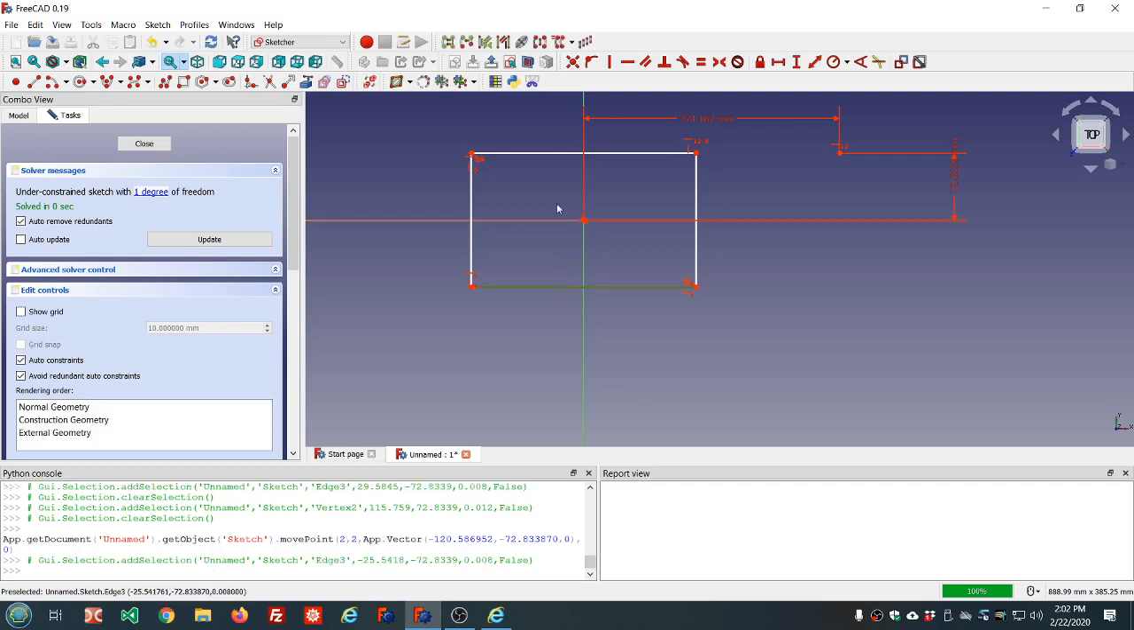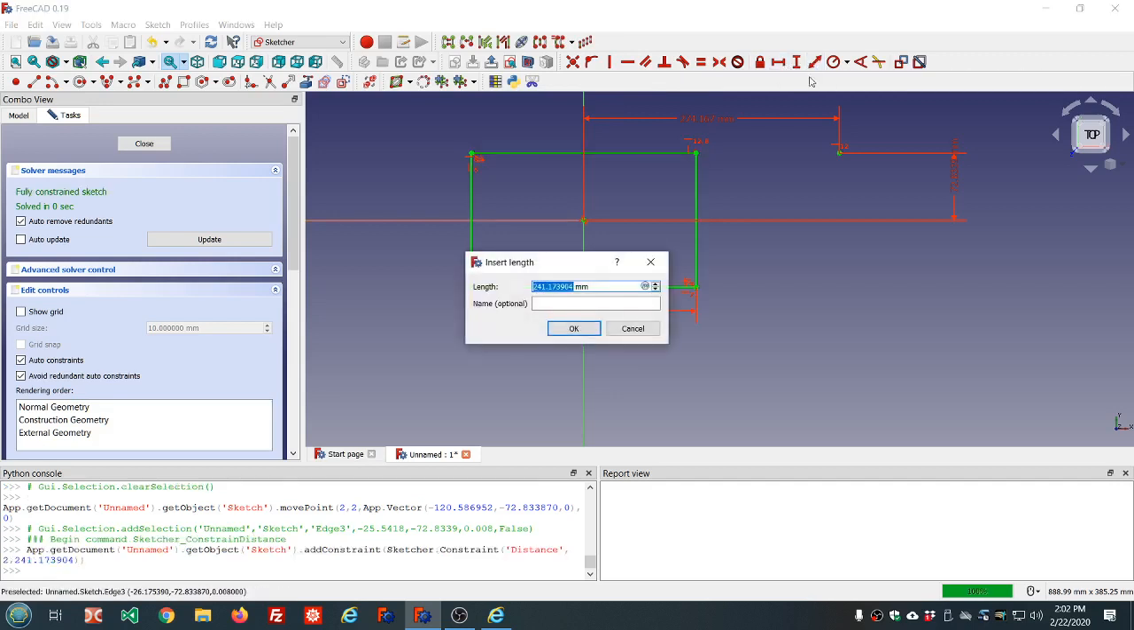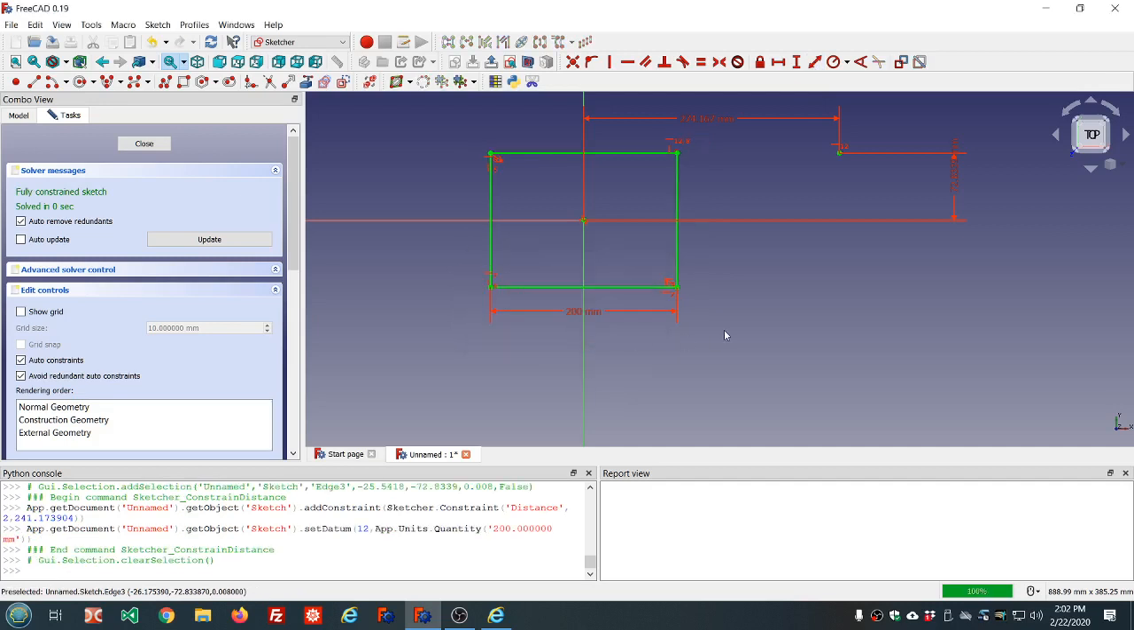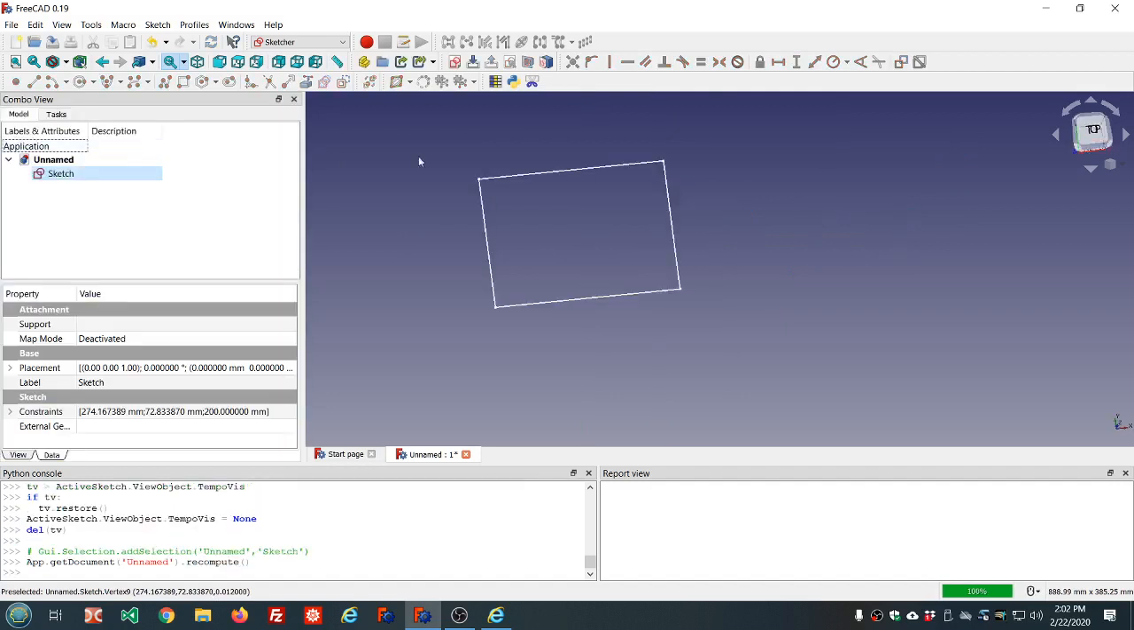So I can just set the length of this line. I could use the horizontal, or I could use the line length. Either one would work. Set it to 200. And now we're fully constrained. The point is always a construction mode object. See, it does not show up.